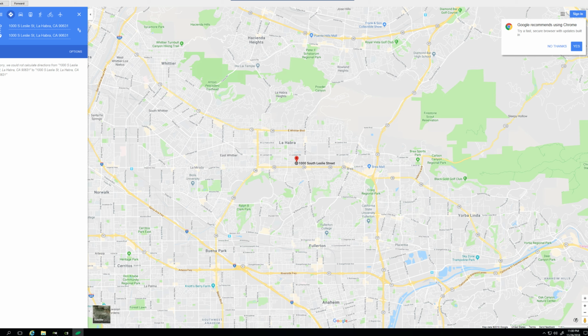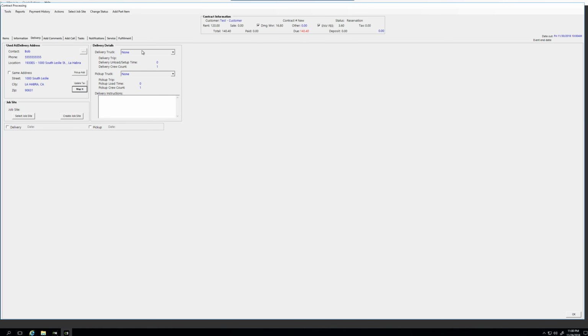For the most part, you'll never have to click Map It because it does take a little while to load. But if you're not 100% sure and it's on the borderline, you think, hey, I think this is going to be over 70 miles, this is a good way to check because it will tell you exactly what the distance is. And if it's over 70 miles, then what you'll want to do is put in the delivery notes, over 70 plus miles, please charge extra, right? So that'll at least tell us.